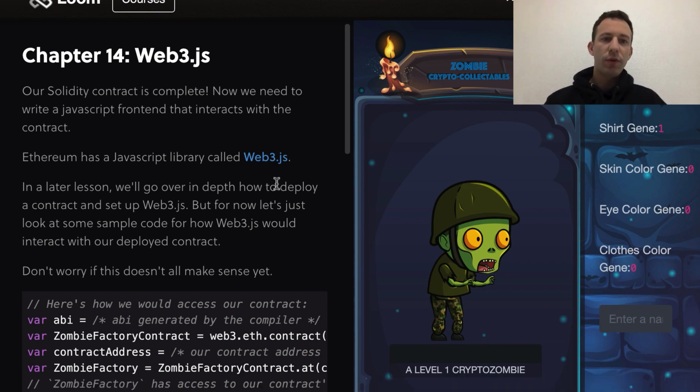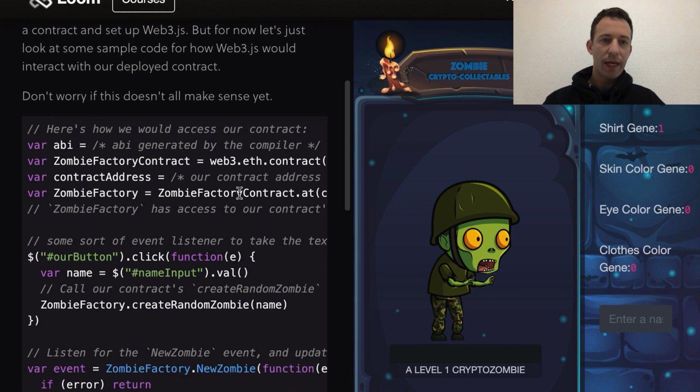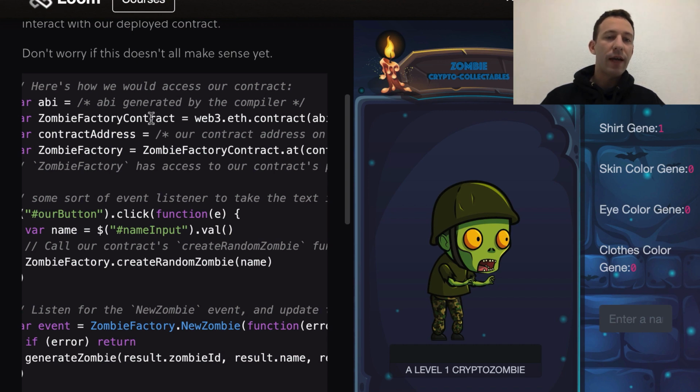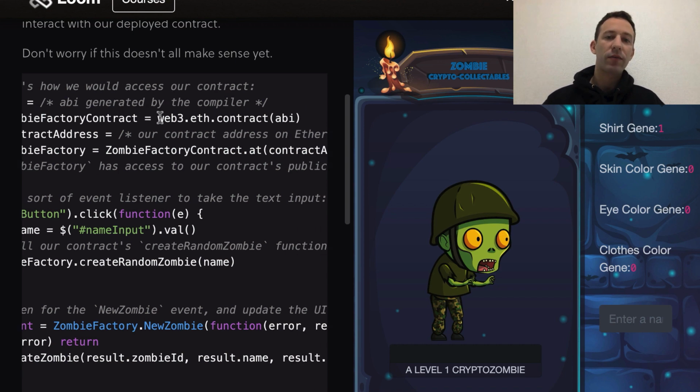Later in this tutorial, we will go in more detail about how to use Web3, but here I'm going to give you a very quick explanation. Here we have the snippet that we would use in a real-life application with Web3. First we define the ABI. The ABI is basically a JSON document that describes the interface of a smart contract. Then we use the Web3 object and we create what we call a contract instance. That's an object that allows us to interact with our smart contract.